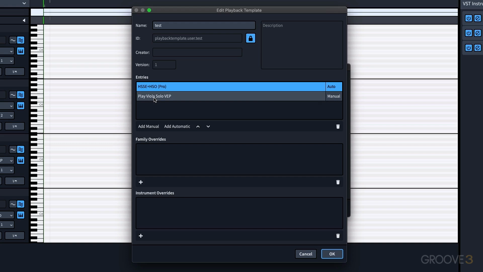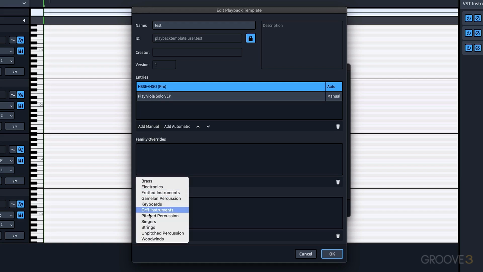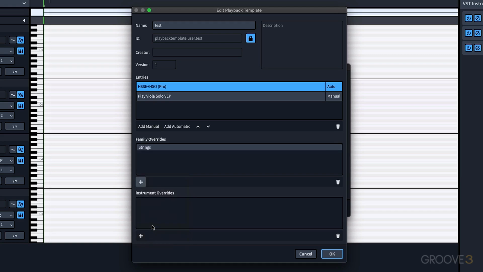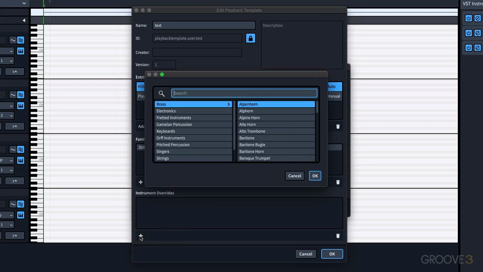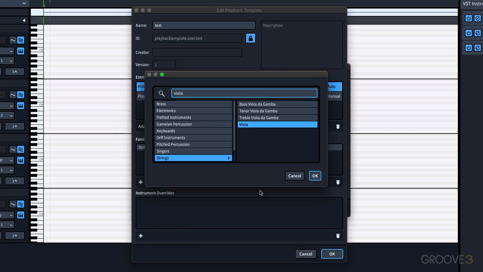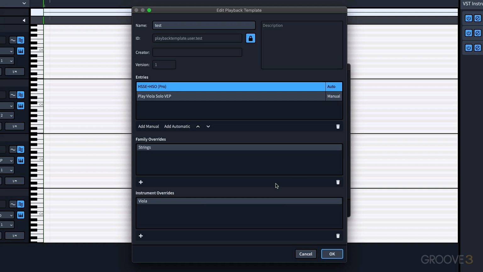a viola. So we need to go down to Family Overrides with this selected, hit the plus sign, we'll navigate to Strings, and we want to further refine that, Instrument Overrides. We're going to go in here and we'll type in viola. We have it there, click OK. So now it will search through here for all instruments except viola, and it'll navigate down to here for viola.